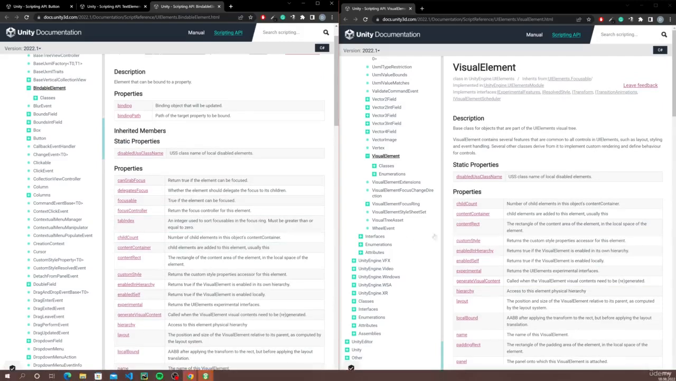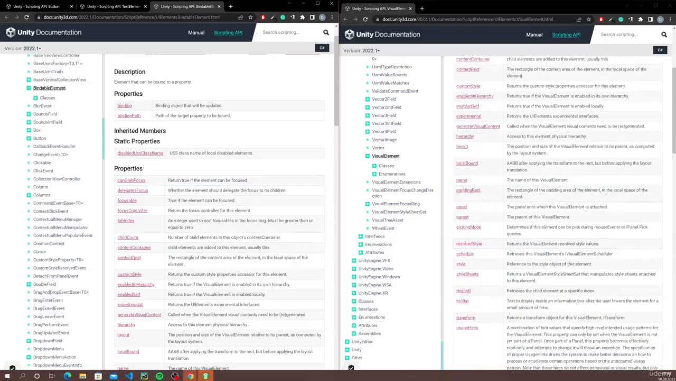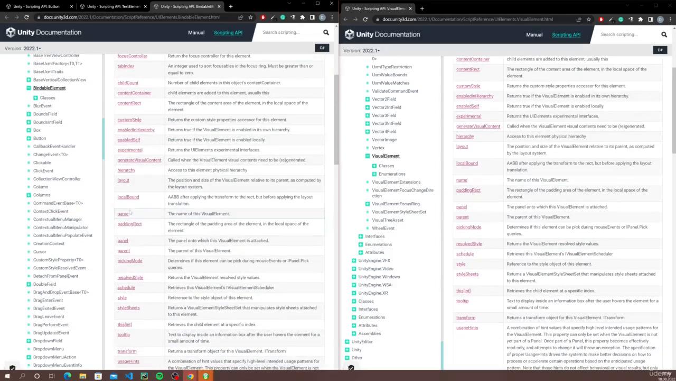So you can see, for example, when you look for the child count property, you can find this under the inherited properties here, child count, right? Or we would like to have the name that is also coming from the visual element. Obviously, that's also under the inherited things.